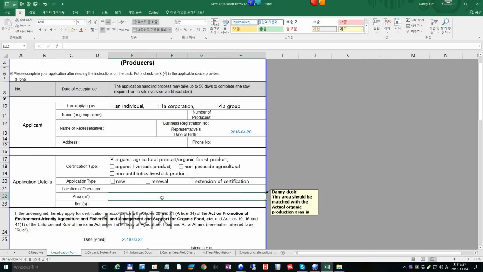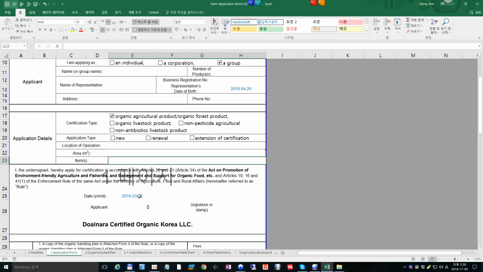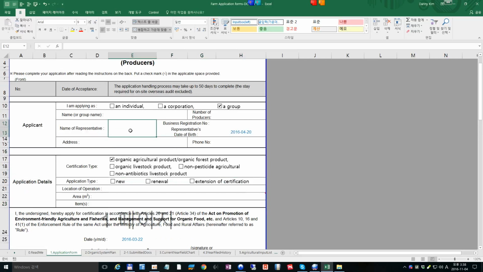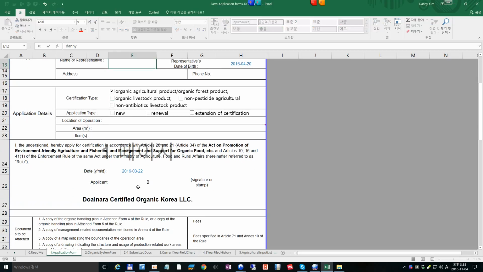Okay. And the items, you have to specify all the items that you want to apply for the Korean certification, like blueberry or some other banana. You have to specify all the names here. Okay, the date, you have to put your application date here, and the applicant name will be here. So for your information, if you put your name here, like Danny, as you can see, Danny's name will appear here. So you don't need to put the other data again. We made this to make it more consistent.